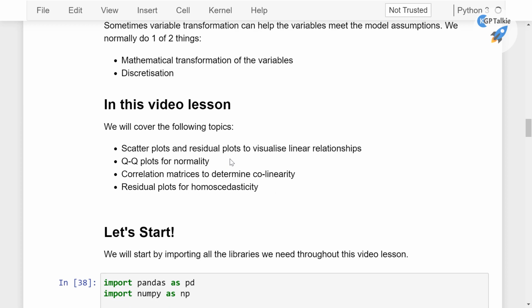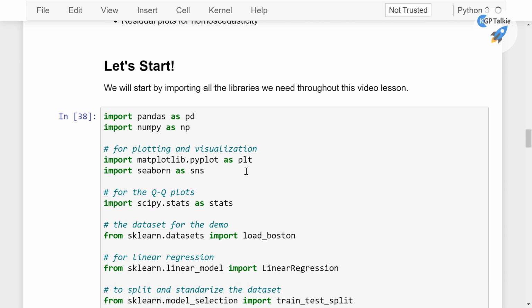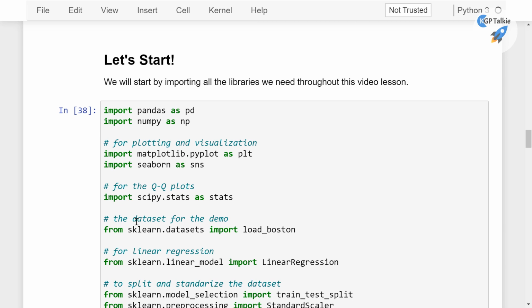Overall, in this video lesson, I'll be covering these 4 points. The first one, I'll be doing a scatter plot and residual plot to visualize a linear relationship between the input feature space and the target variable. The second, I'll be doing a QQ plot for a test of normality. Thereafter, in the third part, I'll be doing correlation matrices to determine collinearity, and residual plots for homoscedasticity, that means homogeneity. Alright, so without wasting time, let's go ahead and get started with this lesson.